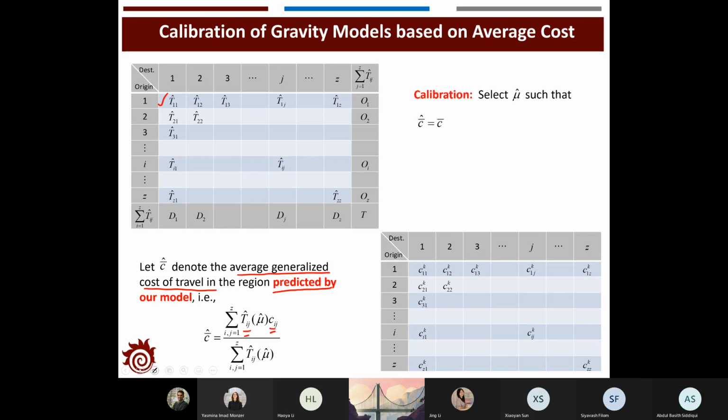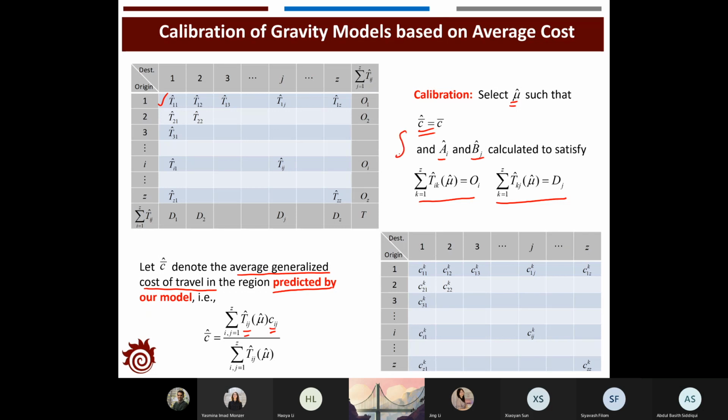For our calibration method, we want to find out the value of mu hat. To first find out the value of the mu hat, to make sure that C bar hat is close to the true average cost, and we will then calculate the AI hat and the BJ hat to make sure that they satisfy the constraint for the origins and destinations. So this would be the two key constraints we have to use during the calibration.